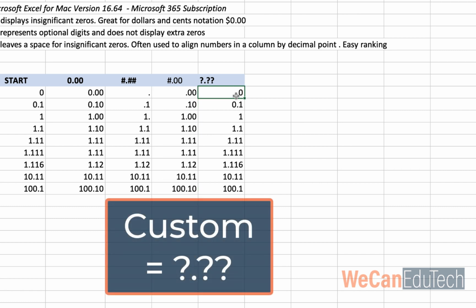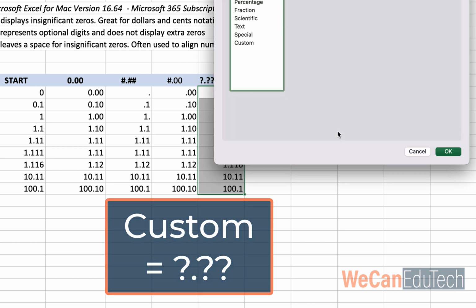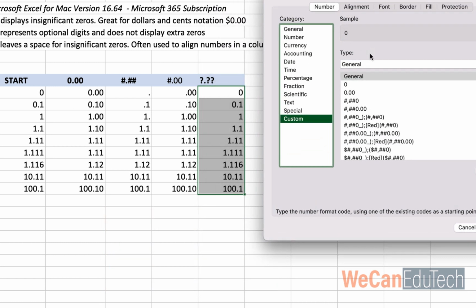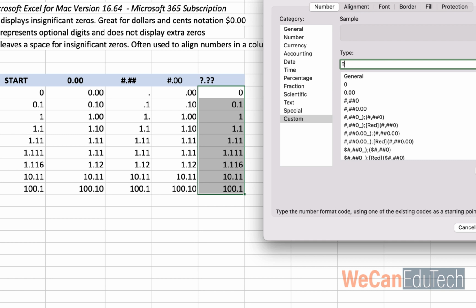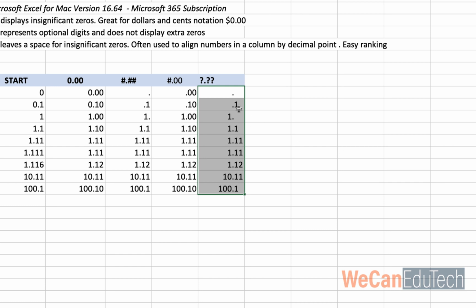And then finally, let's highlight these and see how it's going to be different. Command 1, Custom, and in this case we're going to use question marks. I forgot the period. All right, question marks. Now look at something quite interesting that's happening. The question marks are making sure that all the decimal points are lining up, and where the insignificant zeros are, we leave space for them because we have the question marks there. Now let's look at these other columns. The period is not lining up in any of them, but because we used question marks, we can line it up.